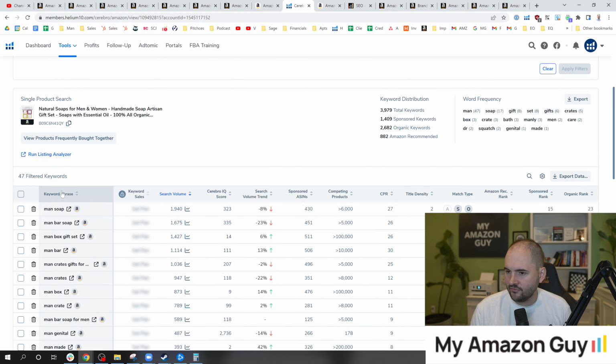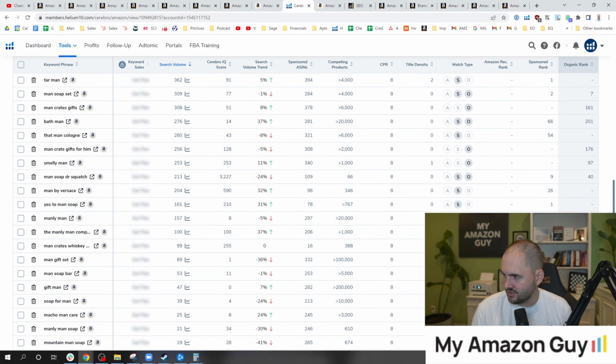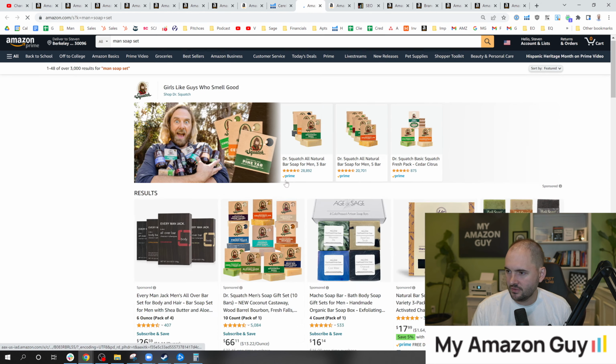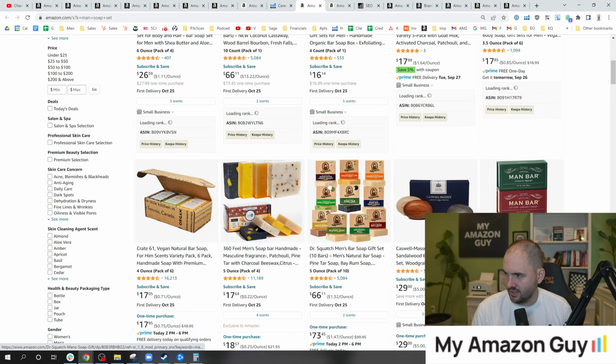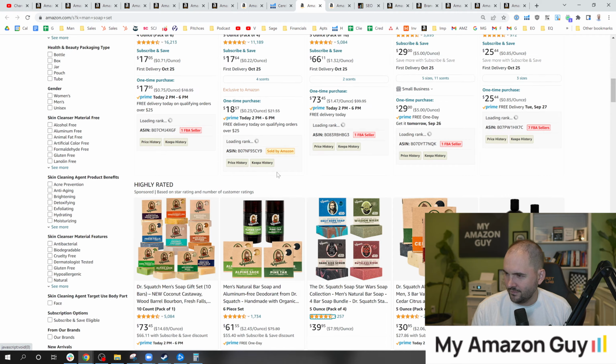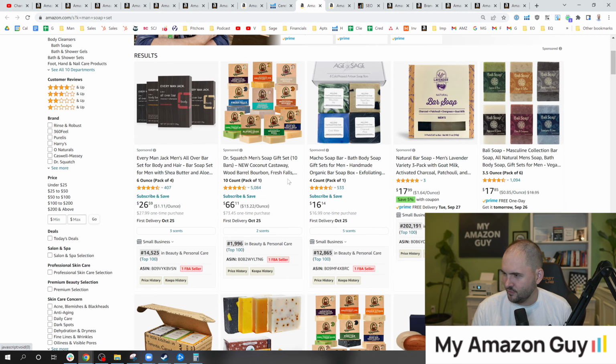Well, I've got 47 keywords that come up. I'm in organic rank 23 for man soap. Man's bar soap, I'm in some striking distance on some of these other keywords. Well, man soap set seems to be the one that I'm doing the best on. I'm at rank 7. So if we go look at that keyword, how am I doing here? I've got sponsored rank number 3. And here we go, they say I'm in organic rank 7. Depends on how you count that.